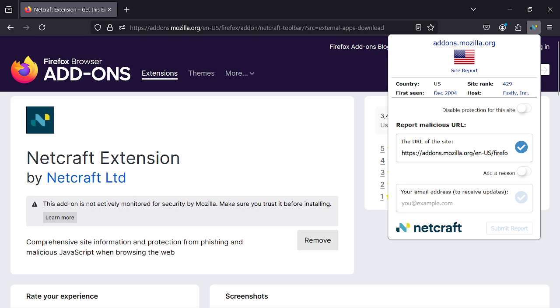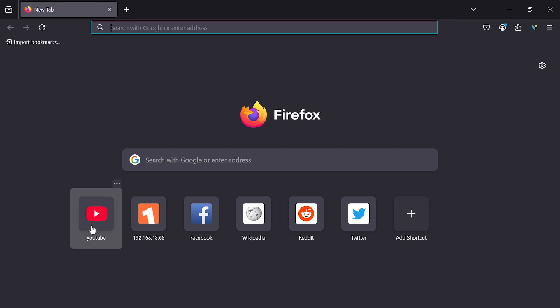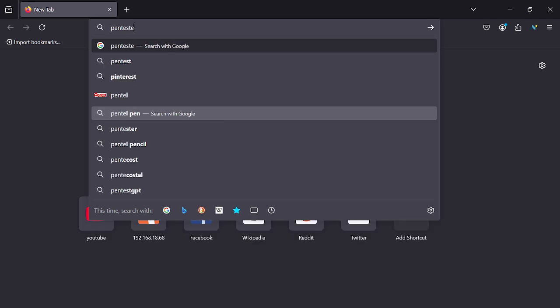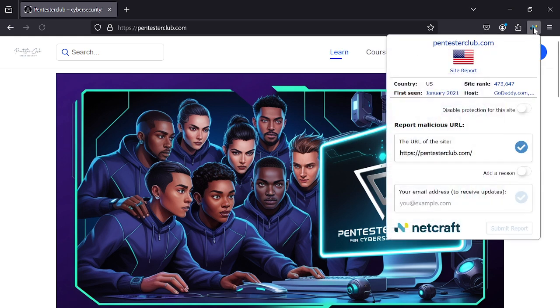If you want to receive email updates, you can enter your email here. Now I can visit our website, club.com. Let's see here. You can get it here. First, see everything: the site reports, the site rank. I have a very low site rank. That's it. You can see everything.